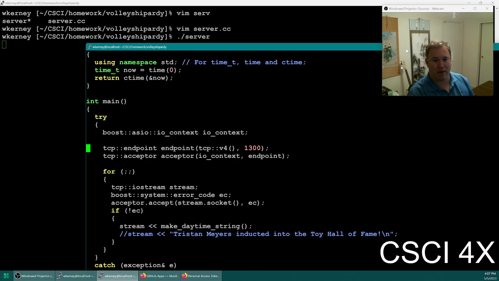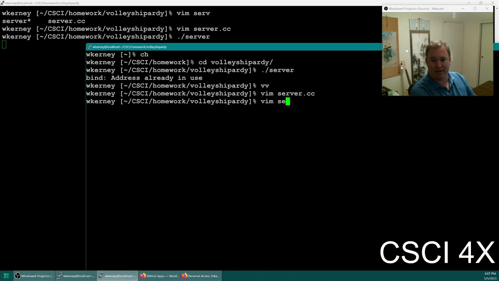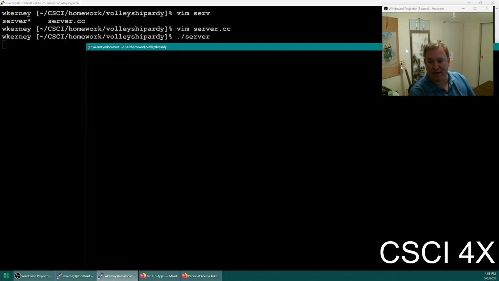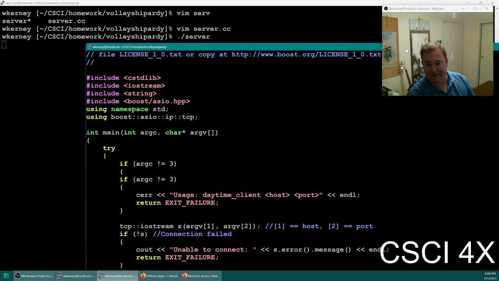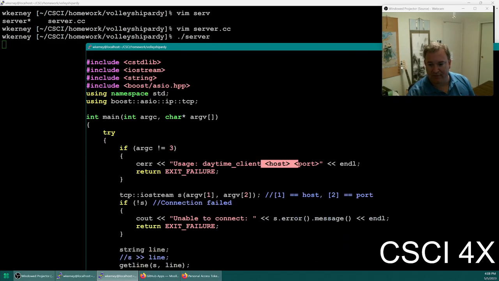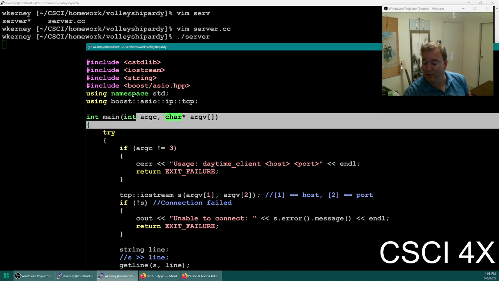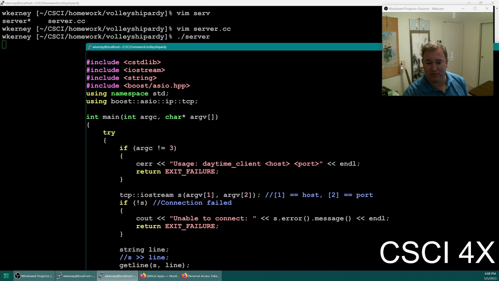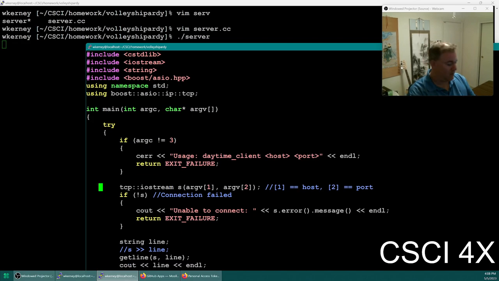So I'm going to change mine to 2100. And on the client, right now the client reads the host name and the port number from the command line parameters, from argc and argv. But you can hard code those as well if you want. You can just put in localhost and port 2100 or whatever. I'll show you how to do that right now.